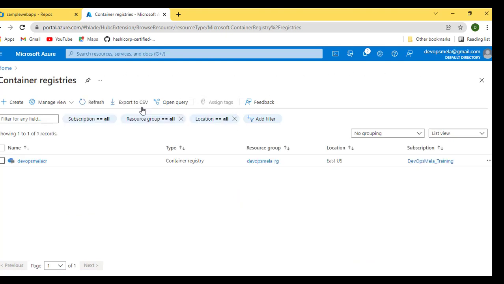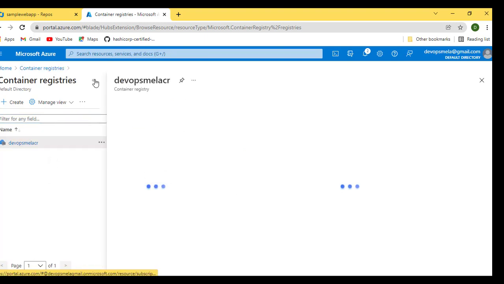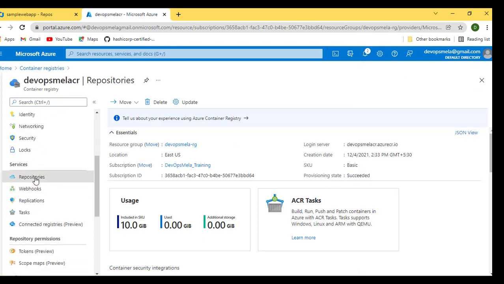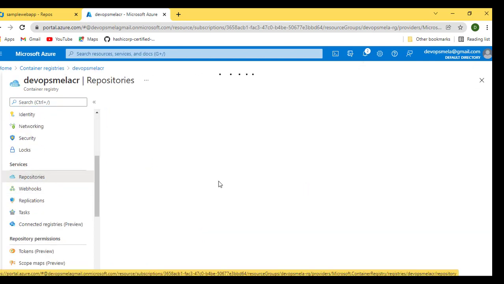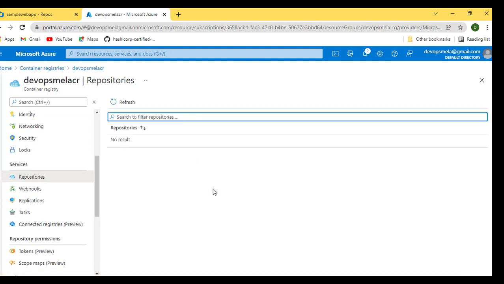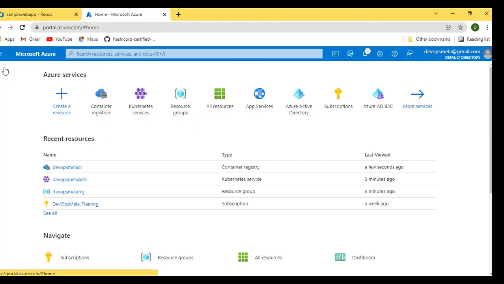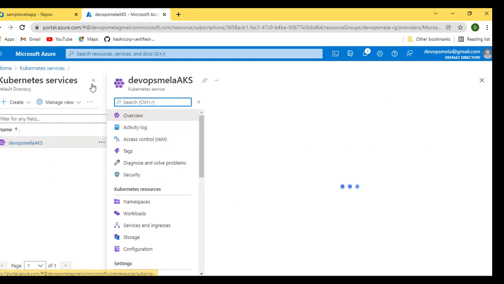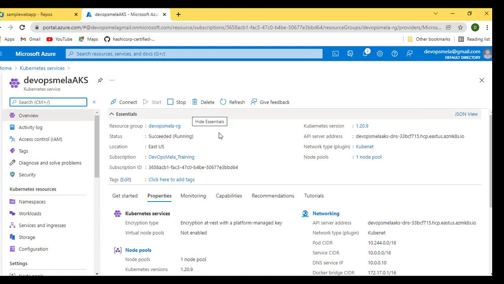And I already have a single node AKS cluster set up. If I go into my container registry, I don't have any image right now, so it's completely blank. And if you go into my Kubernetes services, I have a single node Kubernetes cluster which is running right now. So these are the two things which you need to pre-set up.